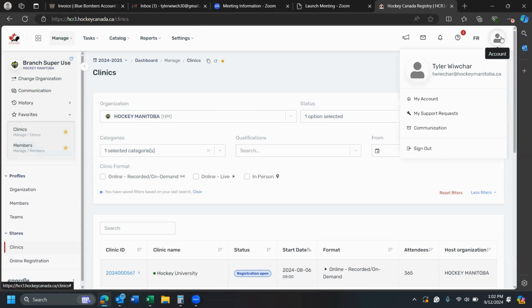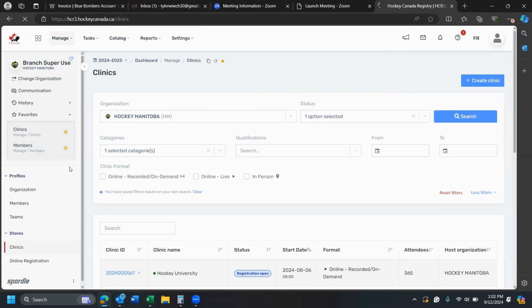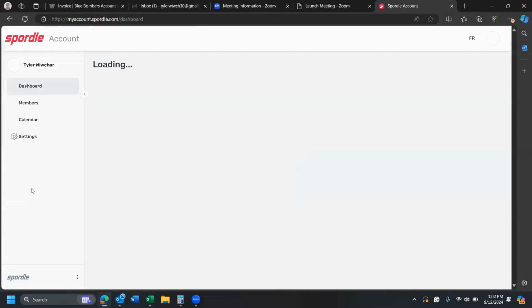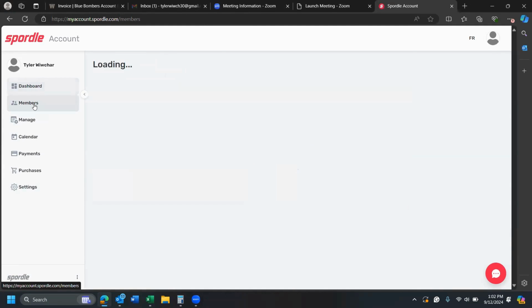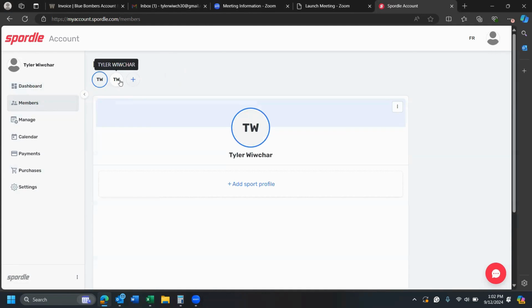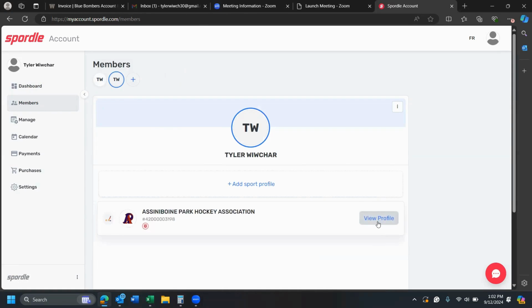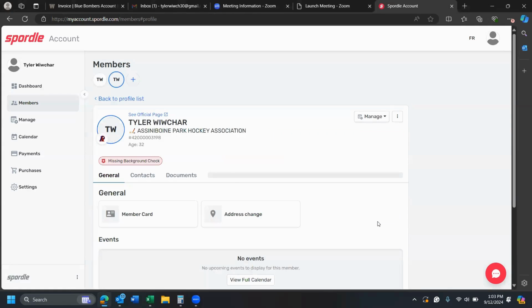Once you're in and you type in your password, you'll come onto your home screen. That should look like this, right? On your home screen, there'll be a little tab that says members. On the members, you'll just click the one that you've registered for a clinic or sports or anything to register.